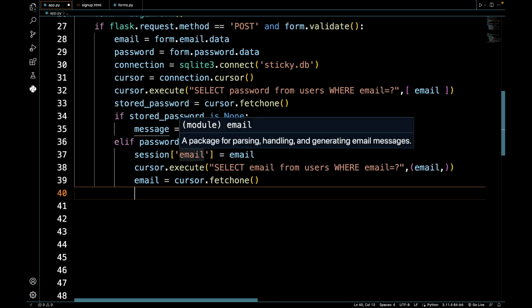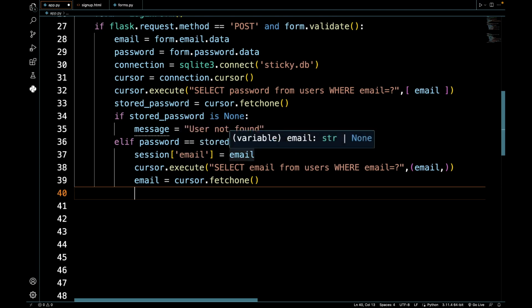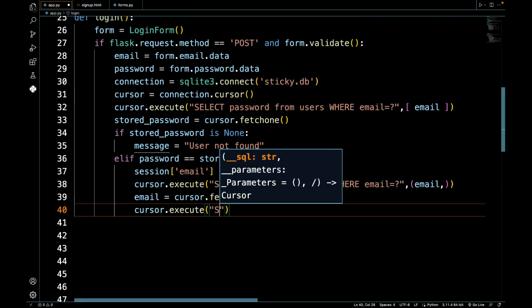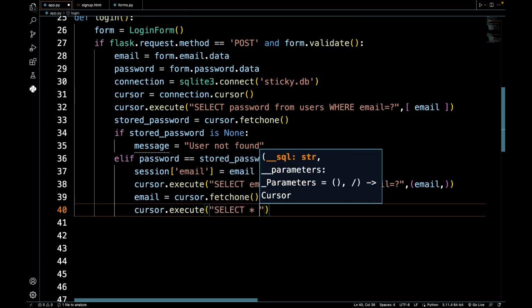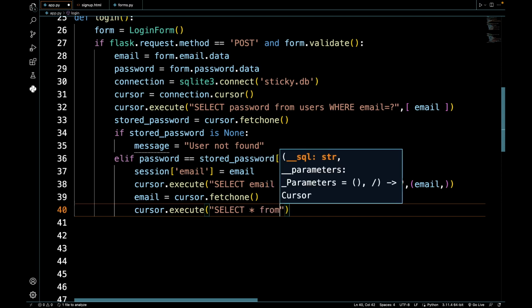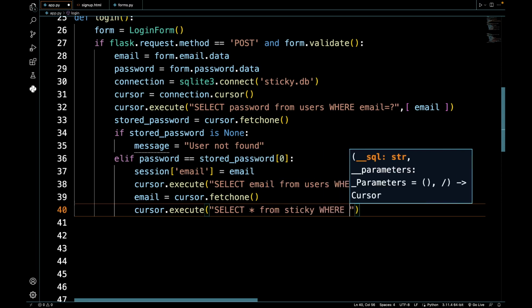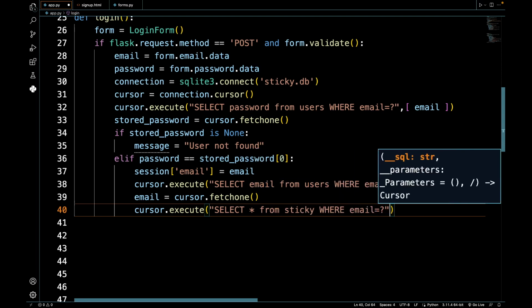If they have logged in properly, then of course I would want to welcome them with the sticky notes that they had stored earlier, right? So I'm going to say cursor dot execute, select star from the sticky table, because now we are using this email address to match with the sticky notes table and retrieve all the sticky notes that they've stored, where email matches the one that is in this one.